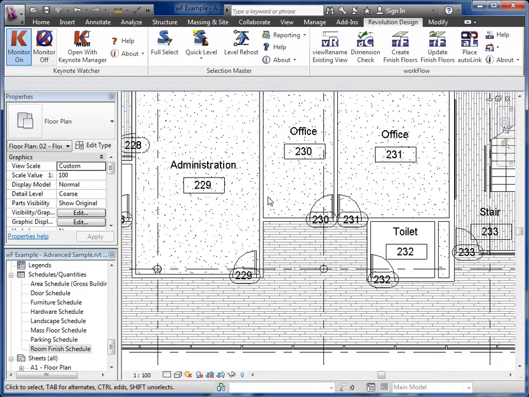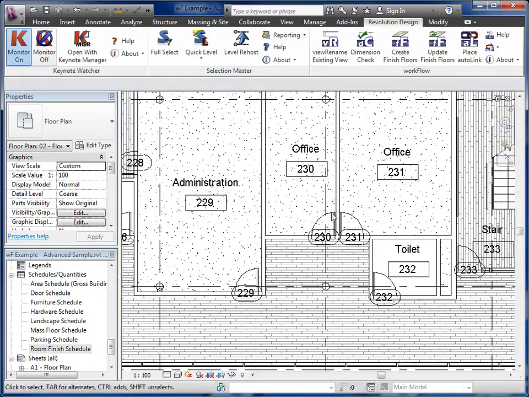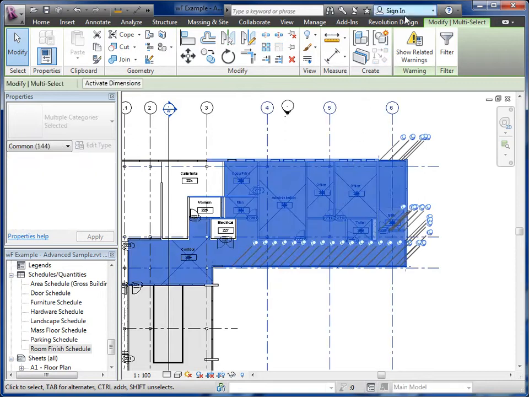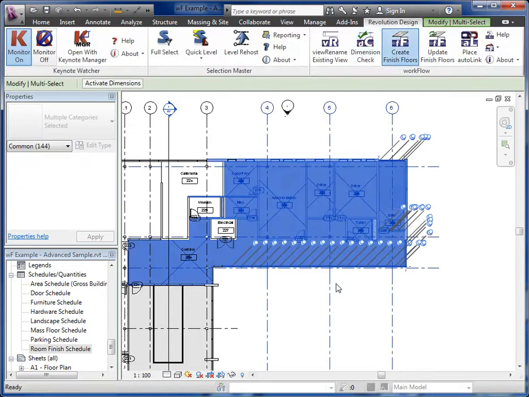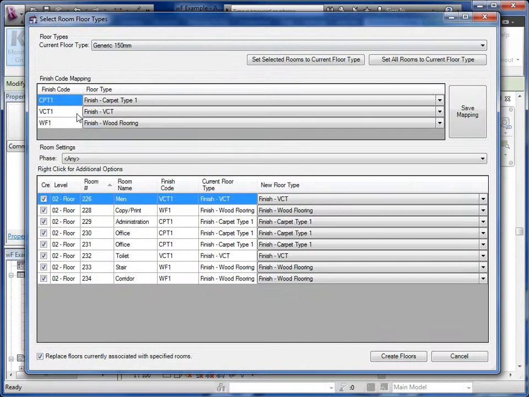Now if we go back to the Create finishFloors, I'm going to pre-select maybe just a couple of these rooms. Let's go back into that finishFloors command and look at that other button. As you can see, when we come up now, we've still got our mapping just like we had saved previously, but now I've got a current floor type. Currently there's VCT finish in there, wood flooring, and so on. It's the ones that we just created.